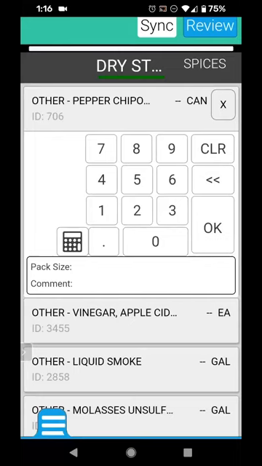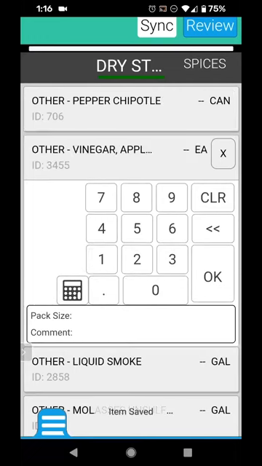If multiple users are entering inventory, have each user sync inventory after completing their location. Only one user should do the final post. You can tap an ingredient. Note any item details such as pack size or comments for this item seen here in the middle of the screen.